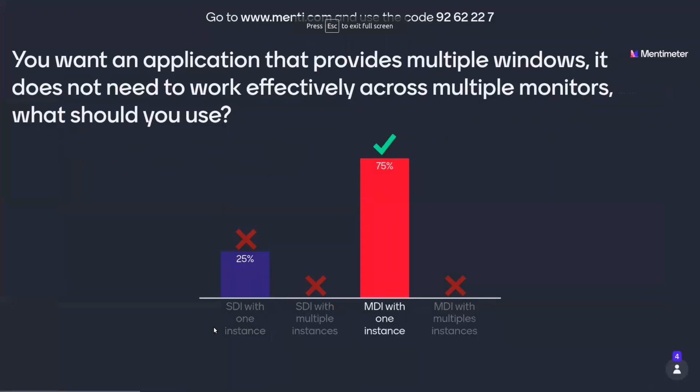So that's cool. But understand that an MDI application is very difficult, and by very difficult, I mean essentially impossible, to get working across multiple monitors. So if this question said, you want an application that provides multiple windows, but it needs to work effectively across multiple monitors, you would instead say an SDI application with multiple instances, okay?